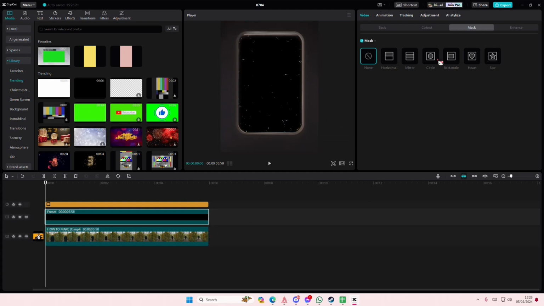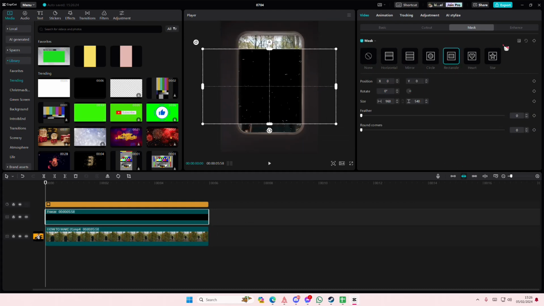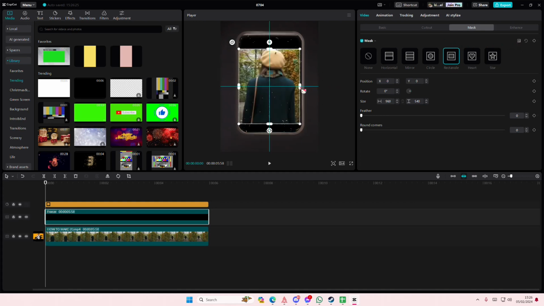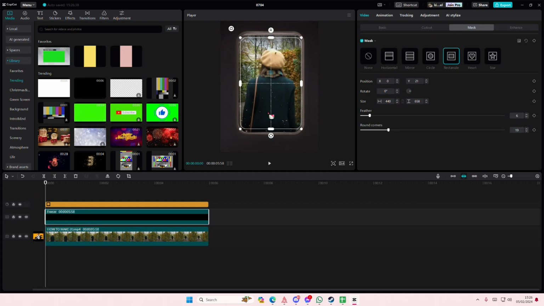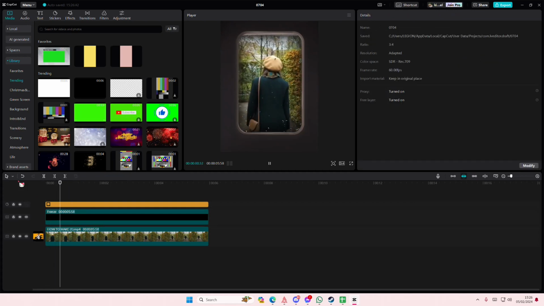make this longer. So go to rectangle, and I'm also going to hit the reverse button on that. I'm going to also make the edges a little bit rounded, and then you can feather that out to create kind of like a shadow. It's going to be different for every frame as well, but yeah, that is it.